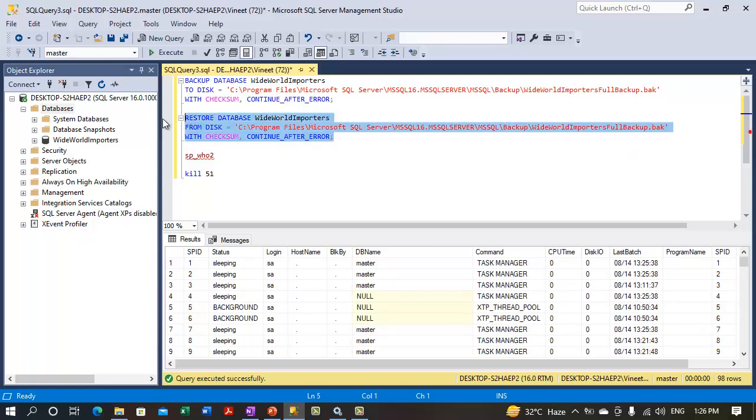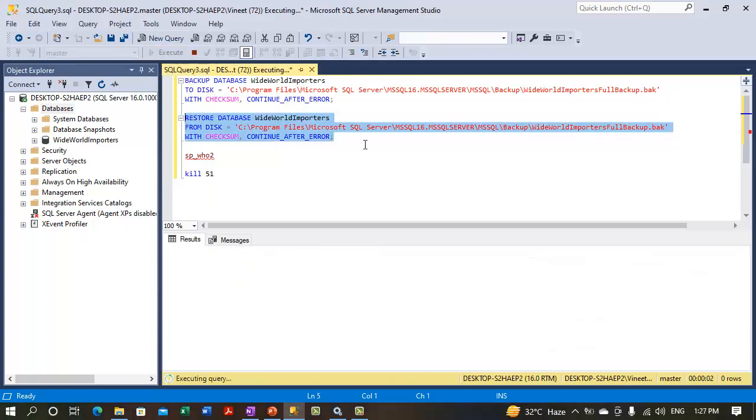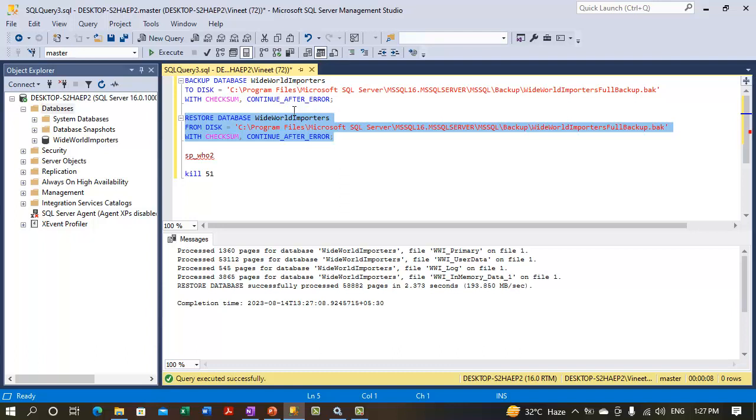Now I will execute this restore statement, which in turn will restore the database. So I've executed it. Let's see if we still have any connections to the database. So you see it is restored now, and if any error comes during the restoration operation, it will continue even upon getting the error. The default behavior is to stop immediately after the error in case any error occurs, but using this statement will cause it to continue even though the error occurs.